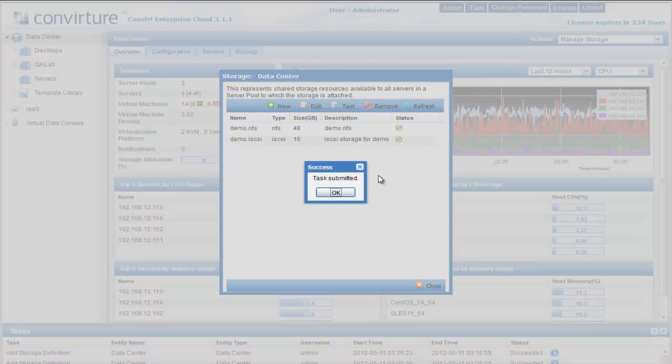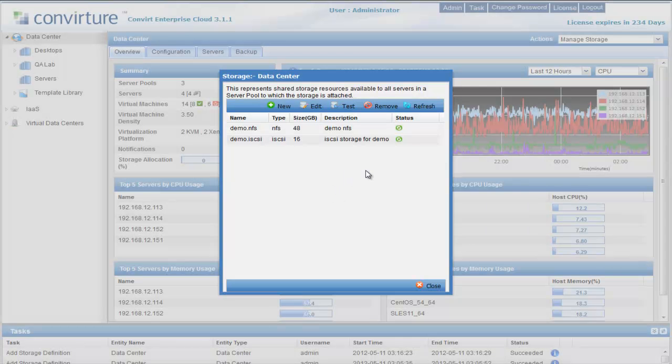ConVirt will initiate a task to add that new storage, and when that task is completed, the Manage Storage dialog will be updated with the new storage and an icon showing its current status. In this case, again, our storage has been added successfully and is online as identified by the green icon.